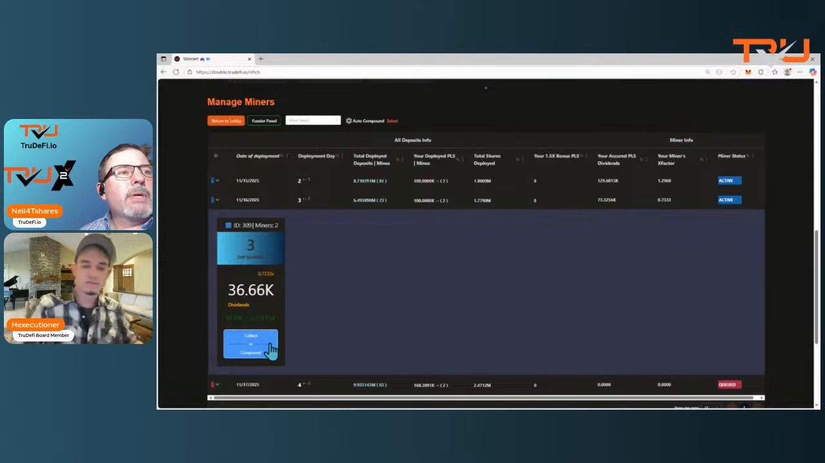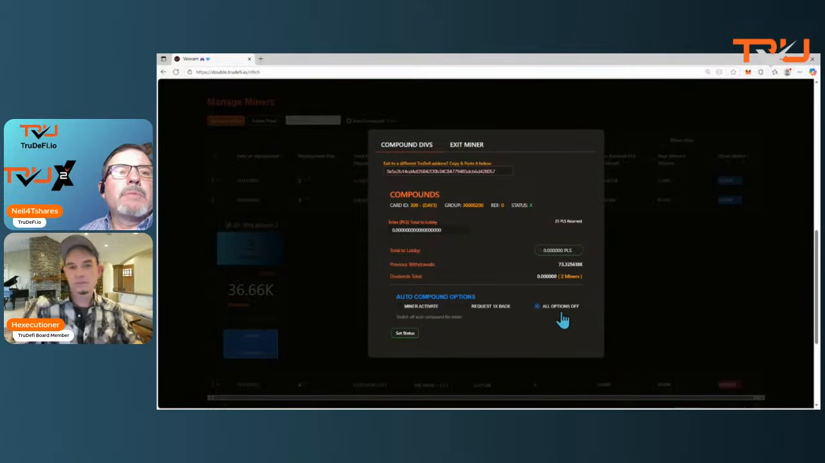All right, so we'll talk about this other button here. There's a button that says all options off. This resets everything back to manual mode. And this other button's called 1x buyback, and we'll talk about that next.